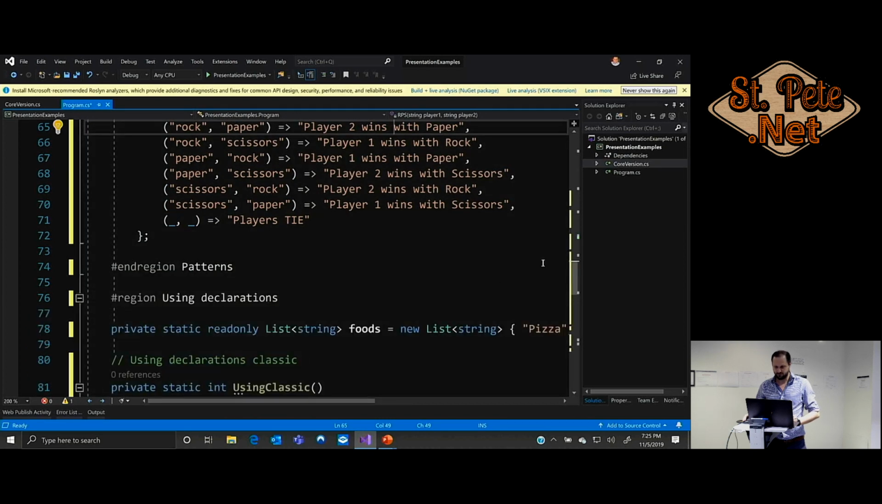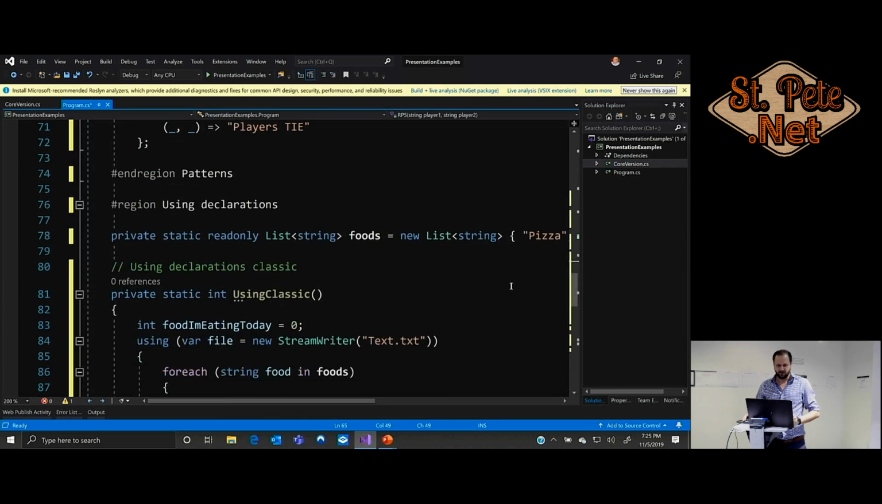You can't tell, I'm a huge fan of demos, so I like to show code. I don't always type everything, but today I felt like typing.